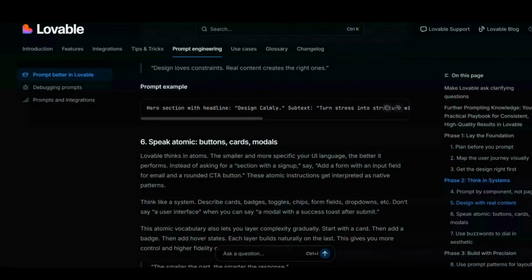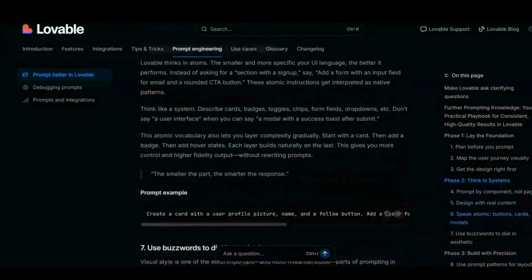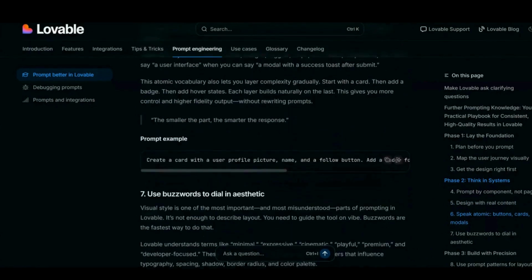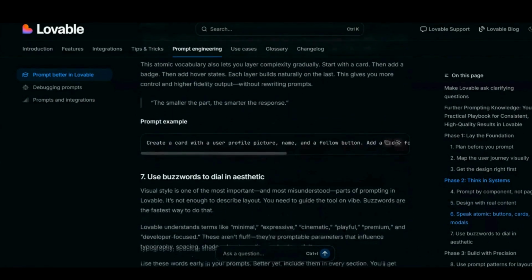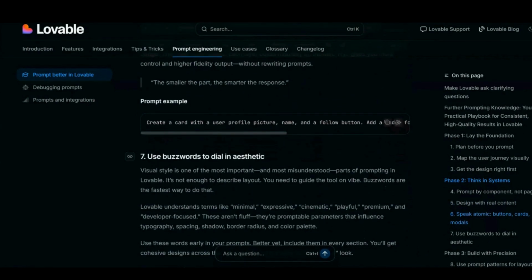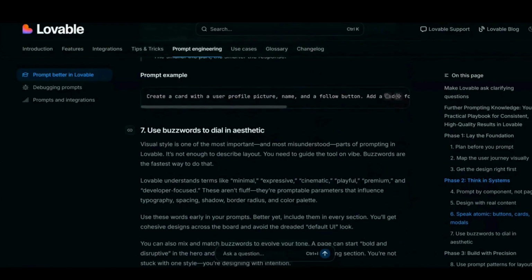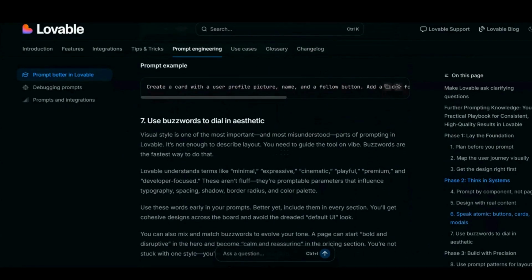And last but not least, you can actually use buzzwords to control the vibe of your application. Lovable understands vibes like minimal, premium, playful, cinematic. Use these early. They force Lovable to follow one clean design style across your entire app. And when you are building new pages for your application, you do not need to specify, stick to this theme, stick to that theme. Use these final steps so that the theme is consistent throughout your application.